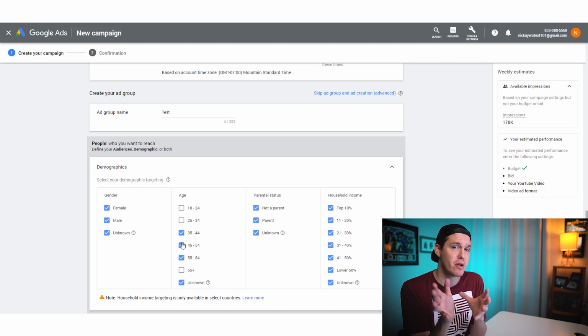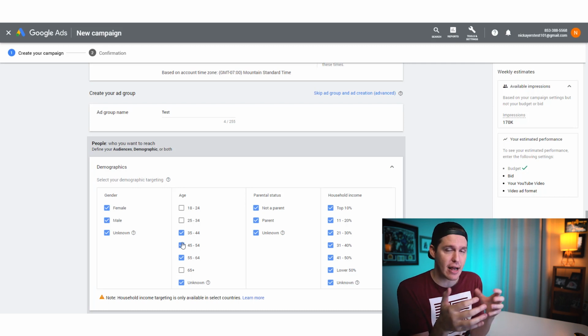So I want you to determine what that is for you, who your clients are, what type of age they predominantly are, who are the people that typically buy from you, and who make really good customers. That's how you want to think about what age you want to select.